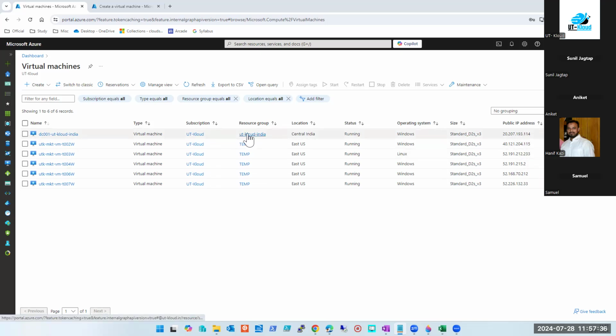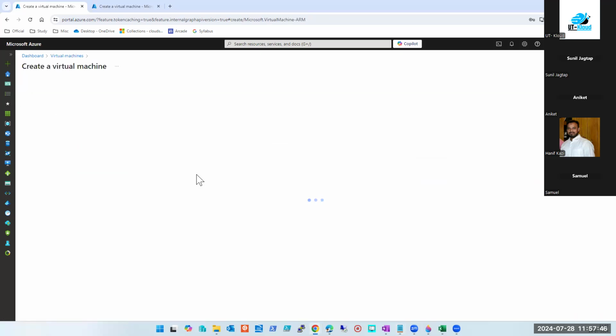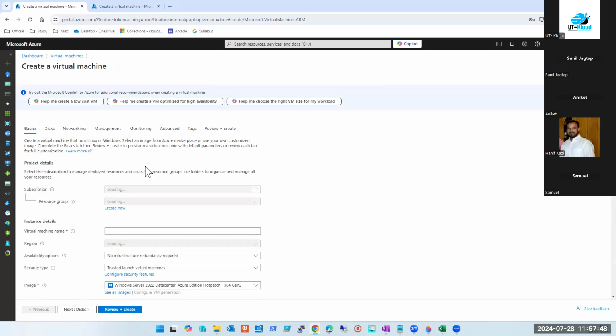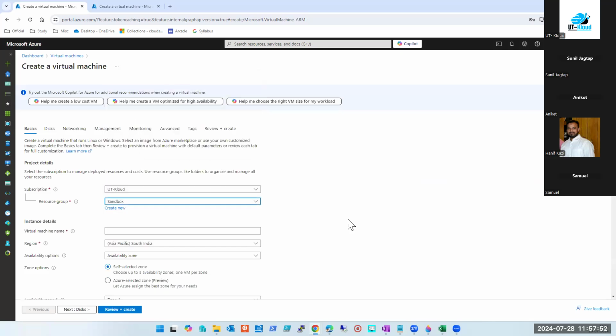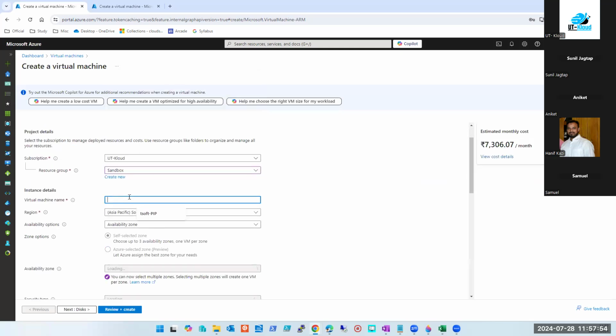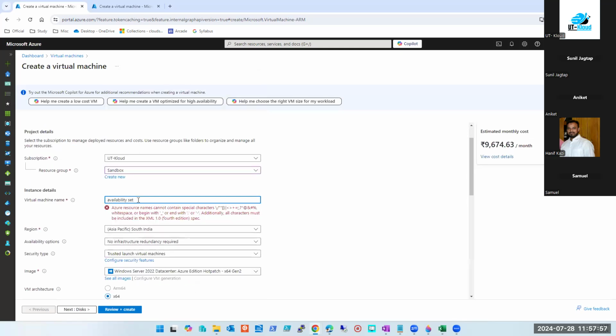I'm saying that if I create a new virtual machine in this UT-Kloud resource group and try to use the availability set which is here. Let's check, I don't know if something has changed. I have not checked that for a long time. Let's check this clearly. So I'm going to use some other resource group except the temp one. I'll give the machine name.